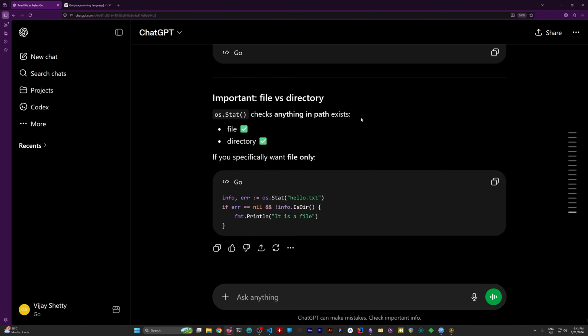os.Stat checks everything in path, exist, file, directory. If you specifically want file only, there are so many things we need to check. I think I'm gonna continue this in the next video.